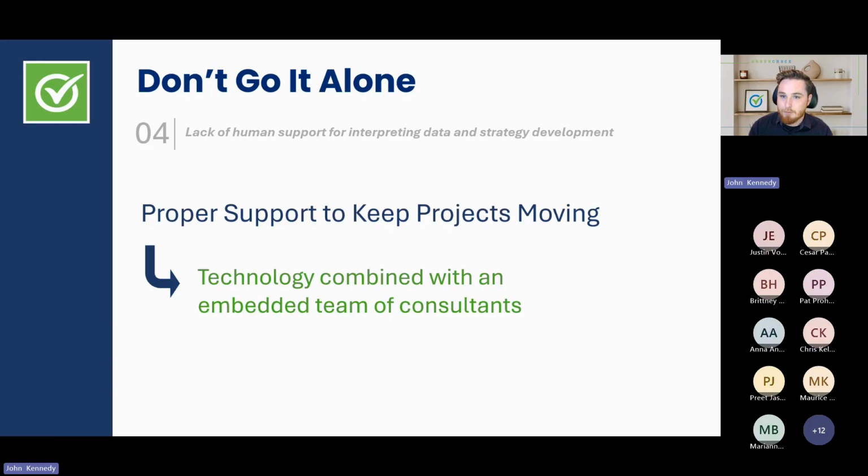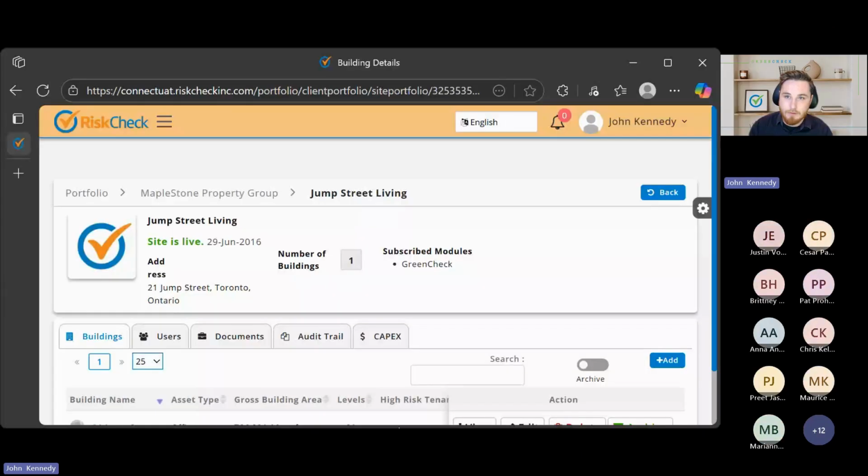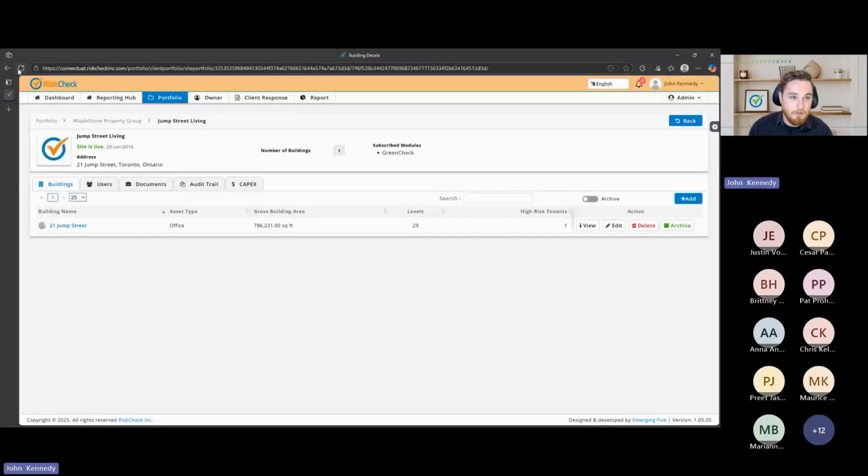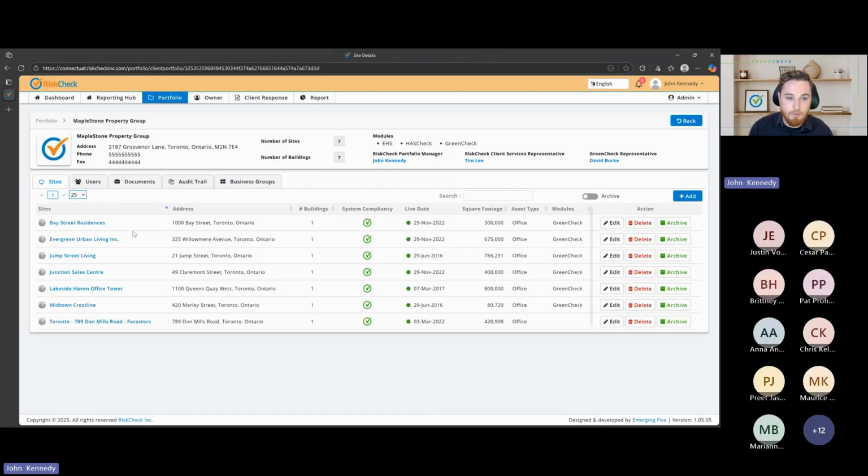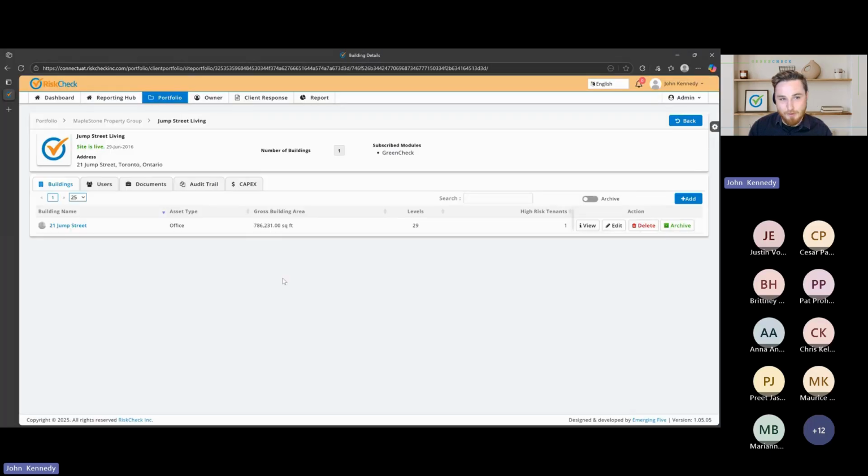Now, I'm going to switch over here to the RiskCheck Connect dashboard, just to be able to show you an example of a building that we work with. So this is the Maplestone Property Group. They're not real, but they're a building owner in the Toronto area.